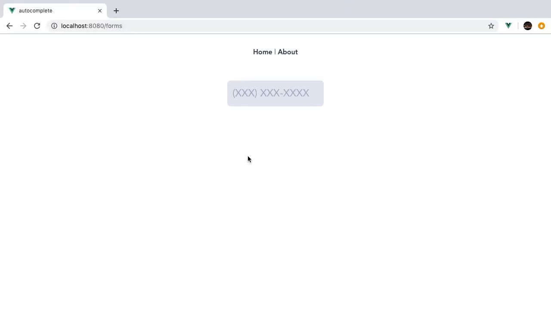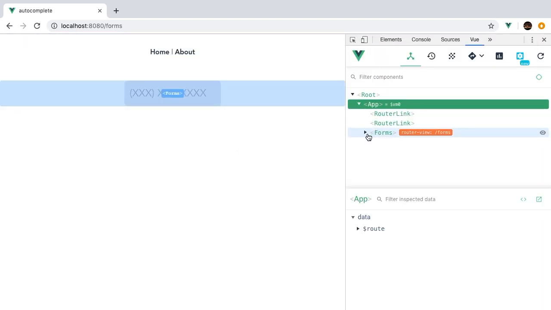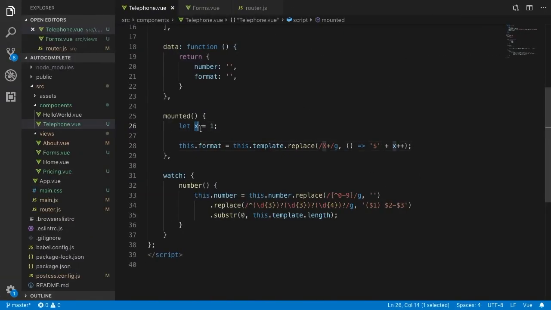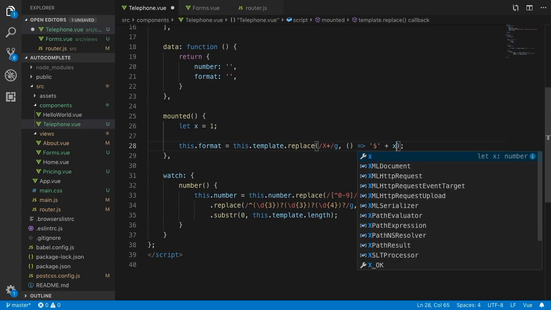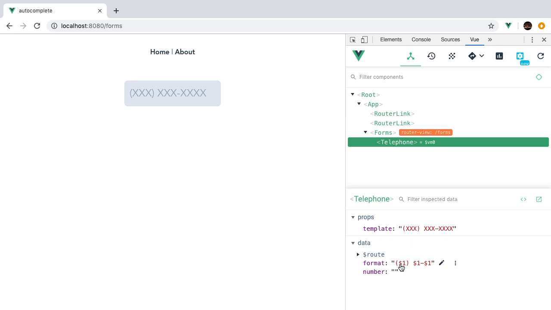Let's go ahead and check it out in the browser. I'll hit refresh. Let me open up my DevTools. We'll go into App, Forms, Telephone. And if we look down here at Format, check that out. So we do have the correct format. Again, the reason for this is just that we are counting with x. If I take off the plus plus, check out what happens now. If I look at Telephone, we look at Format, we get $1, $1, $1. That's not what we want.